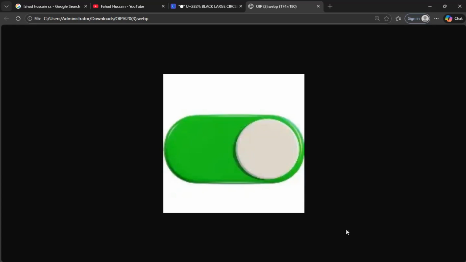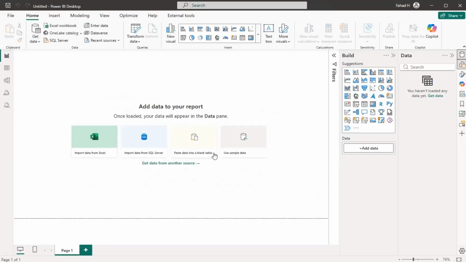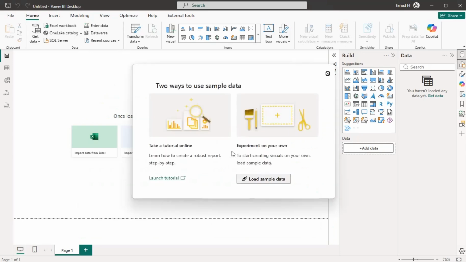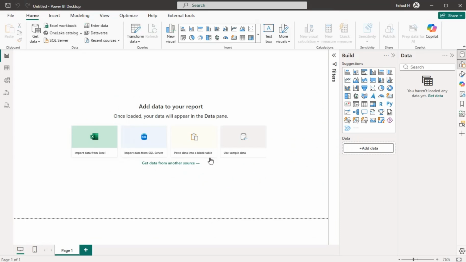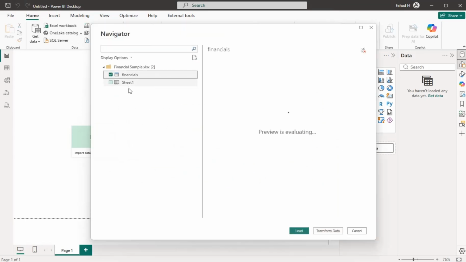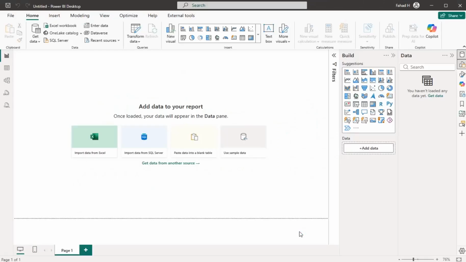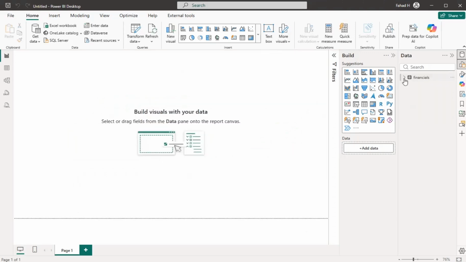Okay, let's see how. The first thing is that I just create the first project in Power BI using sample data. So I just click on the sample data and I use the financial data. I click on load. It will take a few seconds and it's now under the data option.